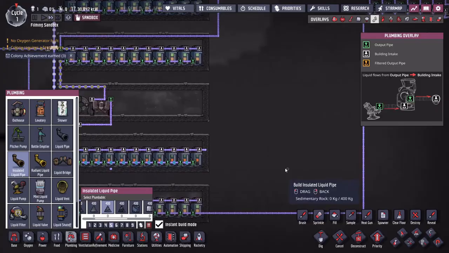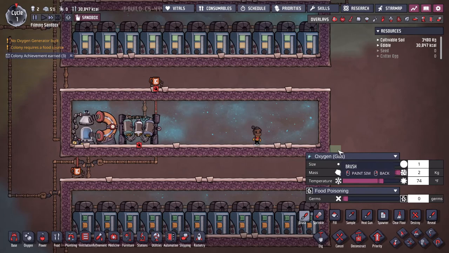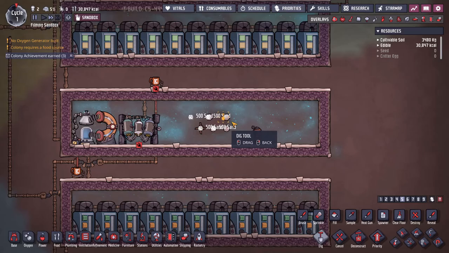We need to hook up a couple of things here before these bathrooms are functional, by the way. We probably need a dupe to load sand, so there's a little bit more maintenance in here than it appears. Let's go ahead and brush in some sand. Have the dupe dig it out, or I guess it will do it automatically. And then the dupe will load it, and we'll start filtering this.